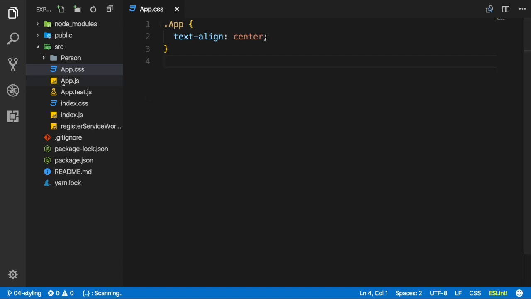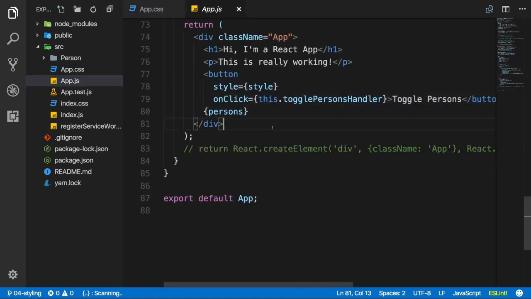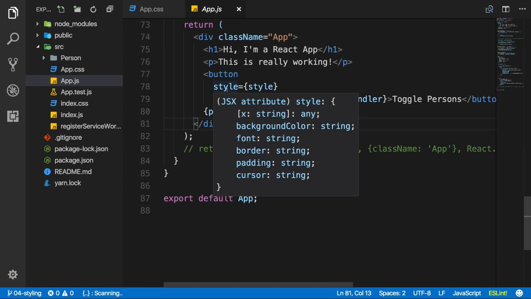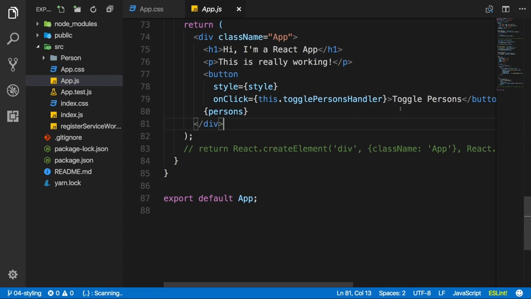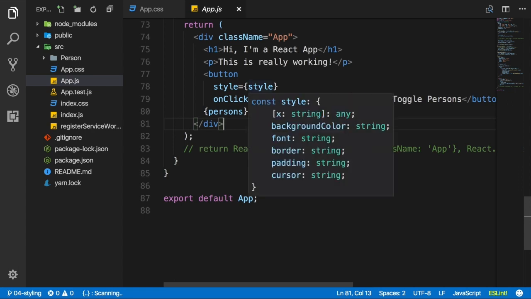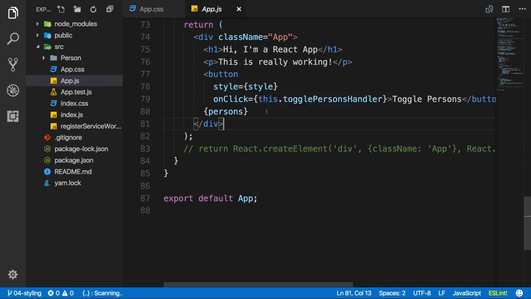But besides that, I also want to have a look at something else. What if we actually wanted to change styling dynamically? Let's start with that. Let's say toggle persons. This button should have a green background color if we are about to show persons with a click, and a red background color if we are about to remove the person list. Let's see how we can dynamically change styles in the next lecture.